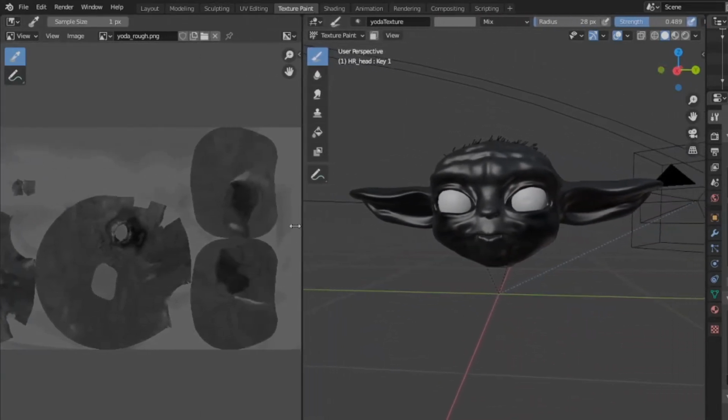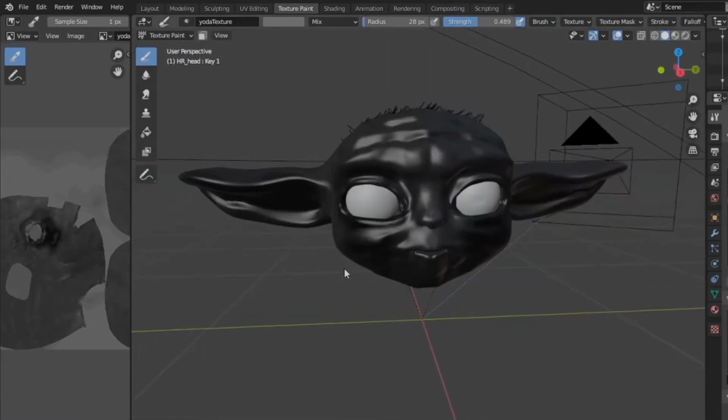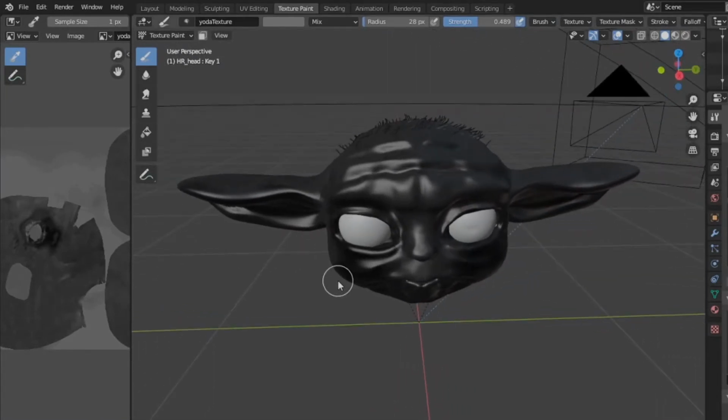This one's supposed to be the specular map, but I ended up not using this one. I instead used the parameters in our material.